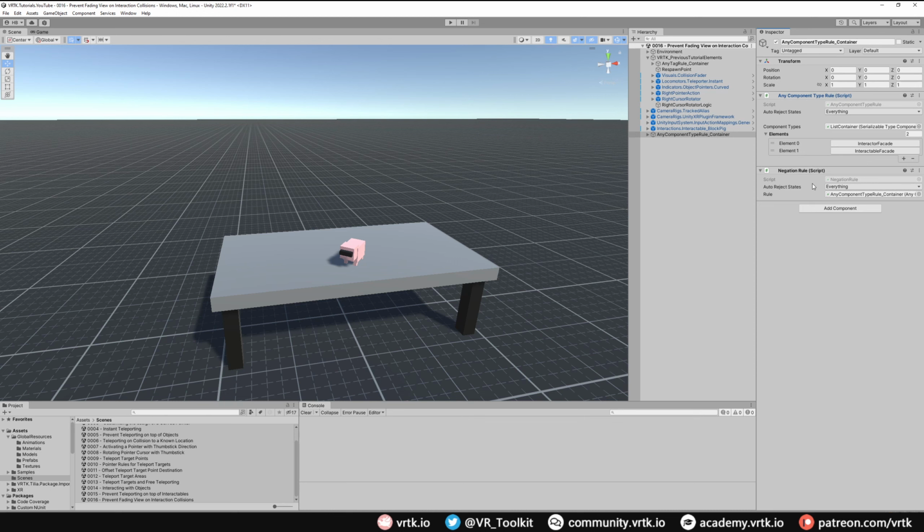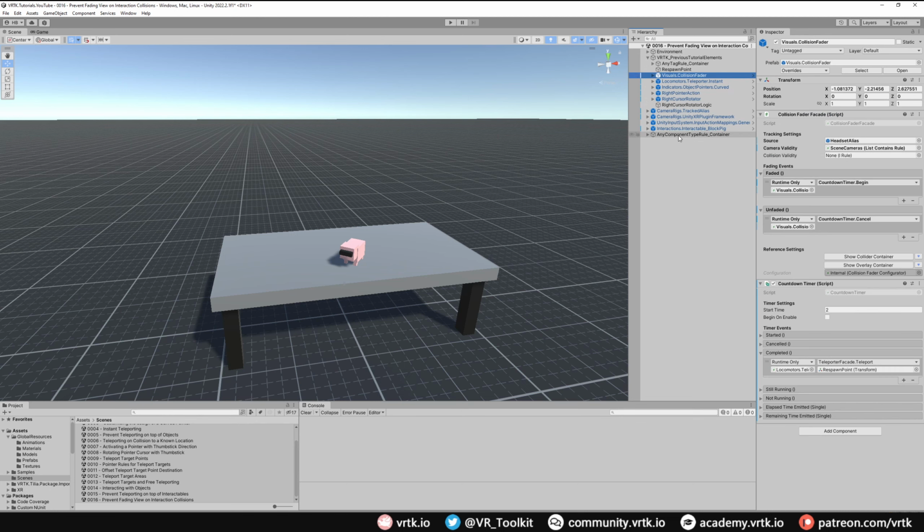And now we have our negation rule set up that says only allow anything that isn't an interactor facade or isn't the interactable facade. So if we go to our collision fader now, and simply take our new component type rule, grab, drag and drop it into the collision validity, and make sure we select negation rule because that's the rule we're actually interested in. This will now tell the collision fader to fade with everything but our controllers and our interactables. So let's run this scene and see it working.